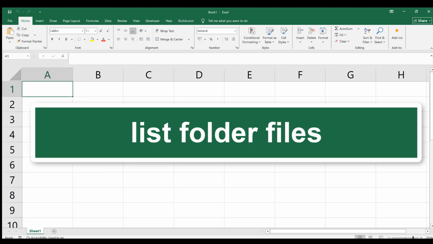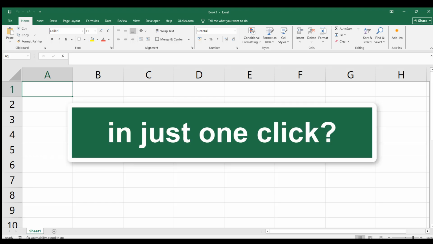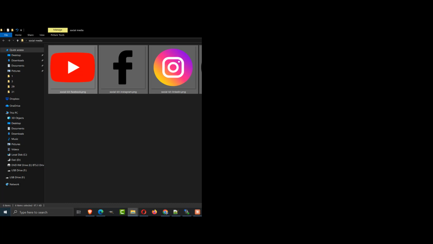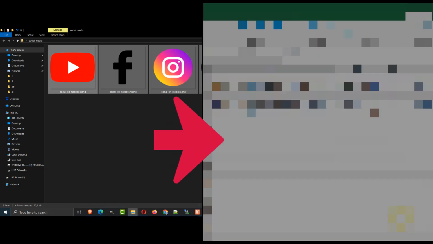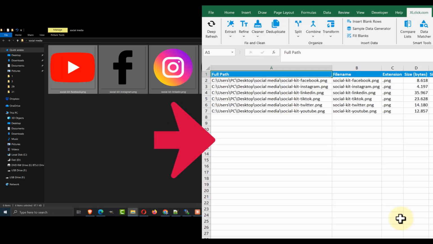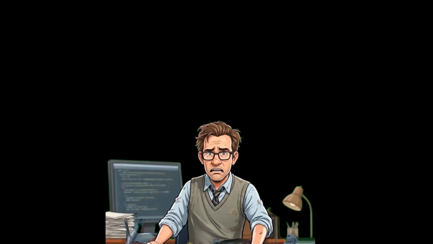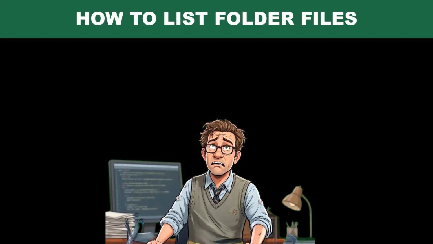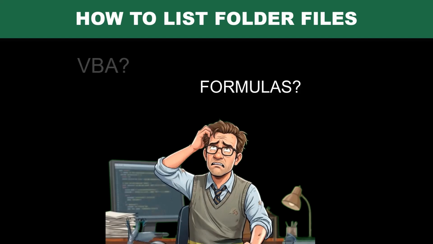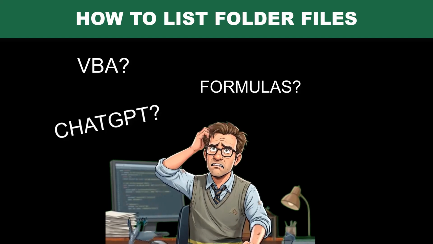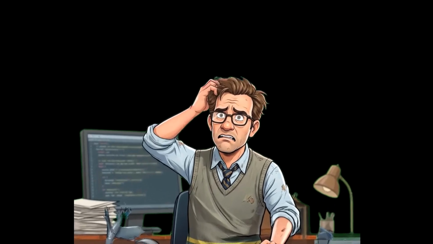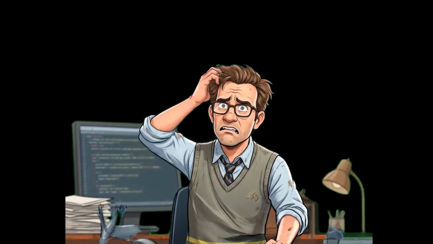Can you list folder files in just one click? Transform your data from this to this. How would you handle it? Complex formulas, messy VBA code, or spending ages prompting ChatGPT? There's a faster way, and it only takes one click.